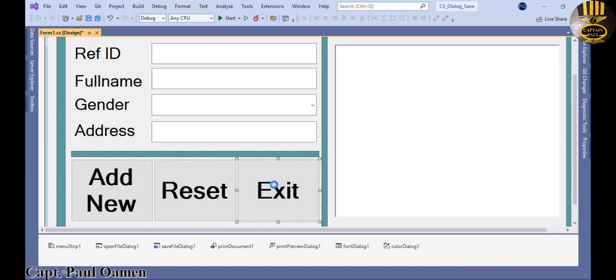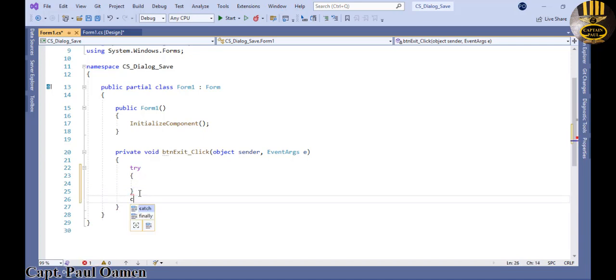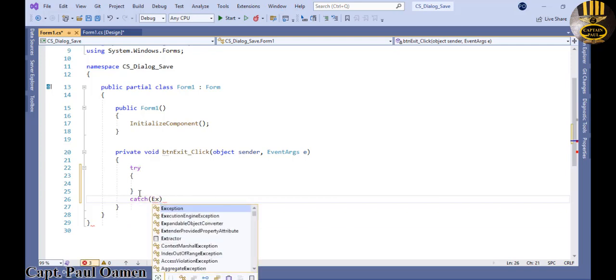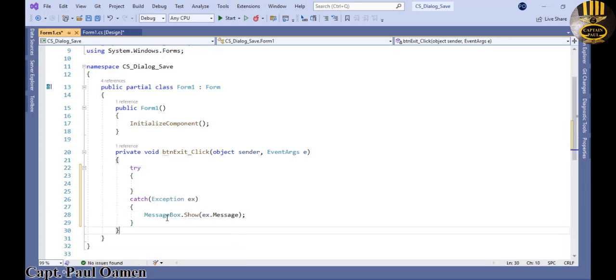Double click on the exit, and in here I'm going to enter try catch. What the try catch does is, if you end up with any error, the try catch will actually trap the error that you run into, and a message will be displayed from within the system telling you you have a problem. So I say try catch exception EX. The EX will generate the error message from within your system, and in here I'm going to use message show. So just tab, the system is already giving us a clue, so that's fine.